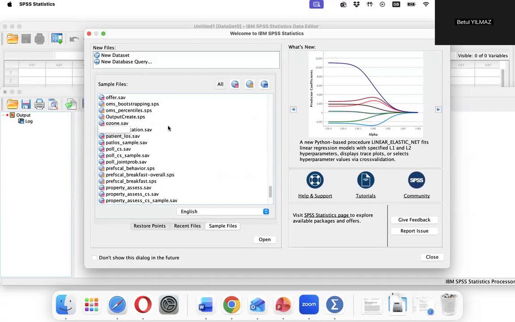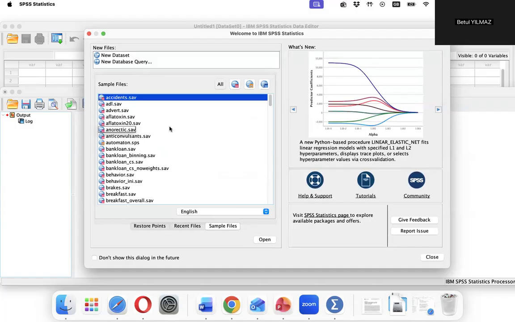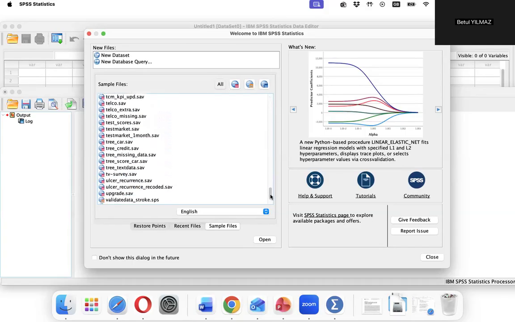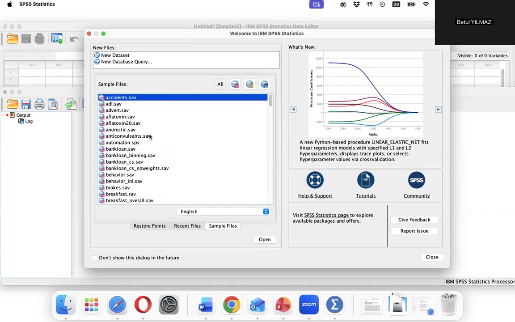IBM prepares these sample files for us, and it has guidance for how to conduct several analyses. And for these guidances, IBM uses these prepared data sets. So you can just click one of them and follow their guideline, or you can just use them and play with the data as much as you want. So let's close this here. It's not really that important.